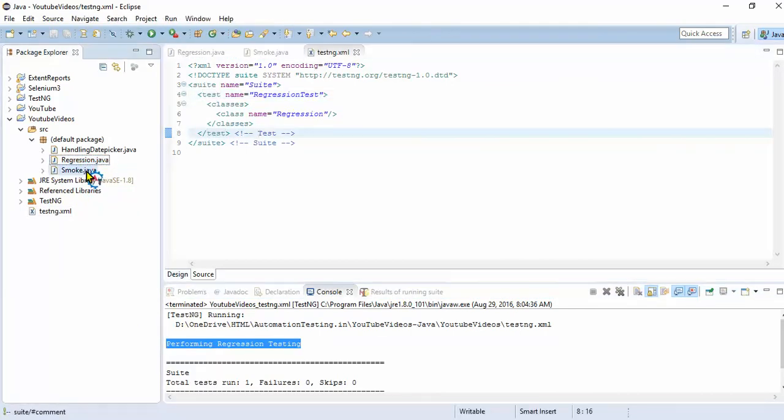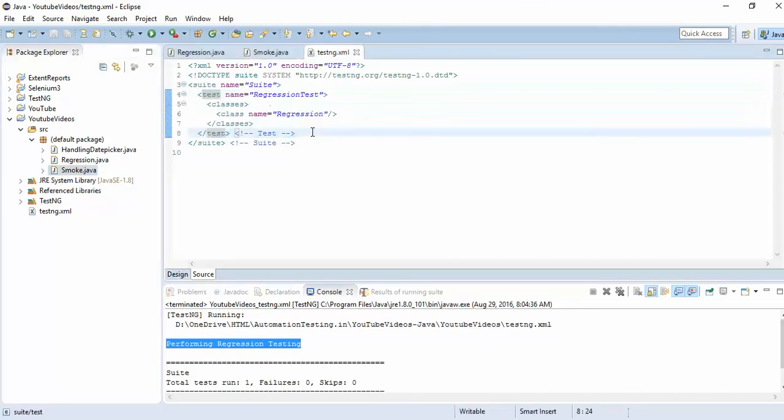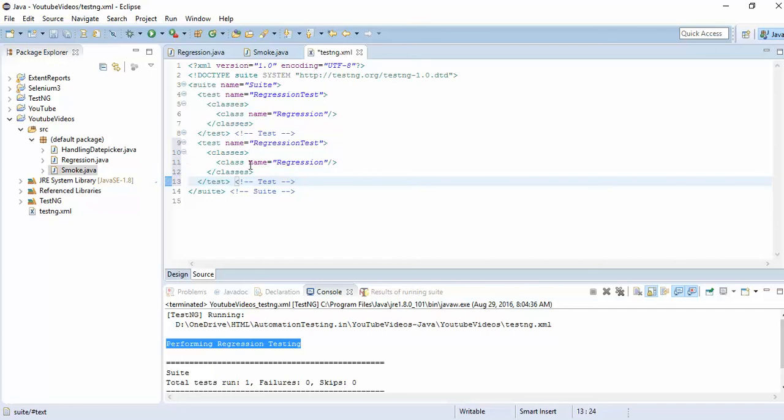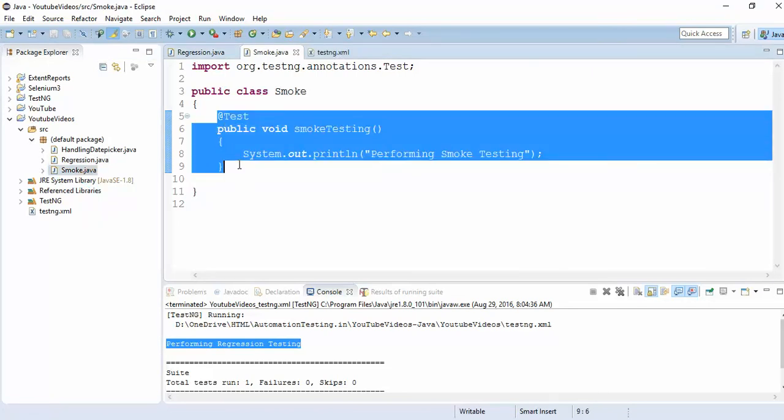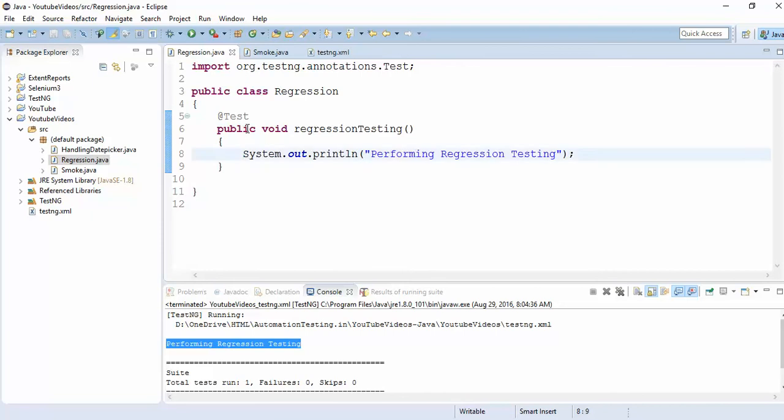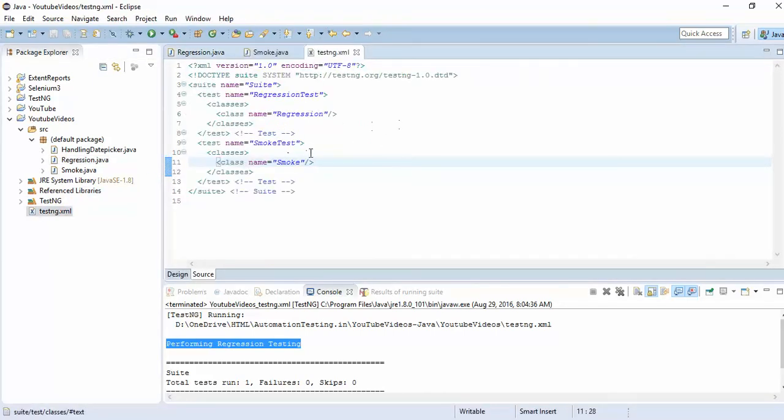Now I want to execute the smoke test also in the same way. I'll copy this test till here and paste it. This is smoke, I'll say smoke, and I'll name the test as smoke. As an example, I am taking only one test in this. Tomorrow you may have hundreds of test cases in this, and you want to execute all of them as a separate test. You can follow this way for that scenario. Now I have a smoke test and a regression test.